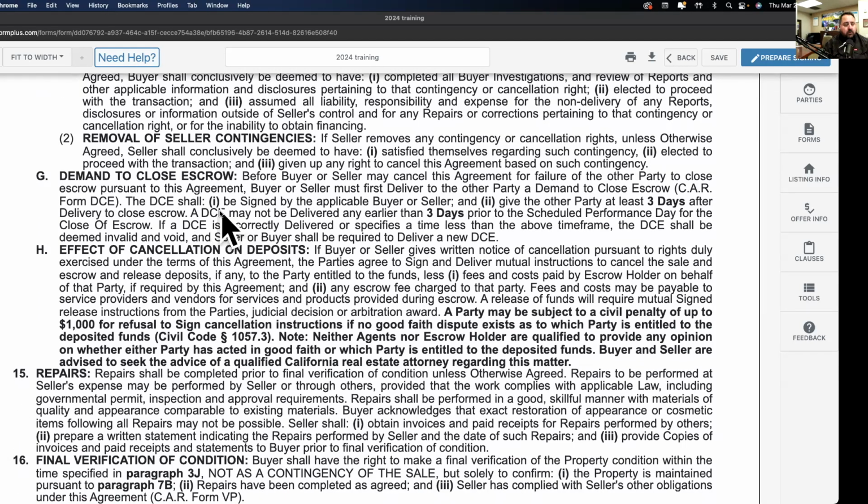Demand to close escrow. Again, that's what you do on close of escrow. You can only send a demand to close escrow, not a notice to perform, and you've got to give them at least 3 days. So if you're late, you're past your escrow period, you've got to give them 3 days to close. If you're prior to your close date and you just want to close on your close date, you can't send it sooner than 3 days prior to your close date.